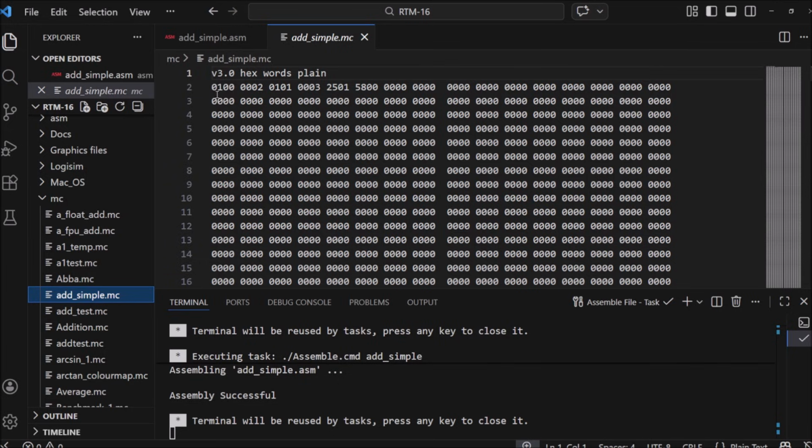So the very first command here, 0100, is the first data command, and it's going to put the number 2 into register R0. The next command again is the data command, and it's going to put the number 3 in register R1. And then we're going to go into the add command. So the add command is 2501, and finally the end is 5800. Just to note that sometimes I use the word instruction, sometimes I use the word command. It just means the same thing.